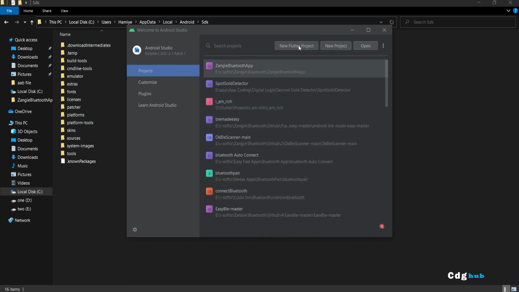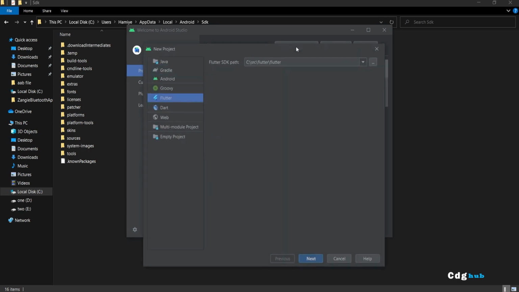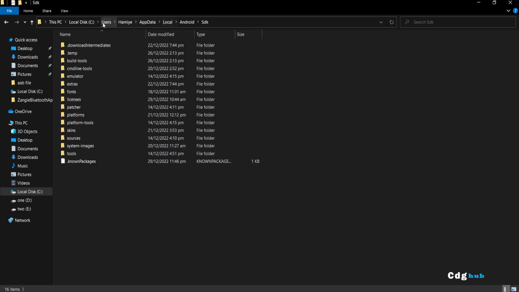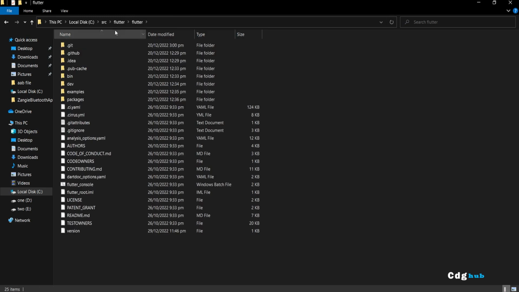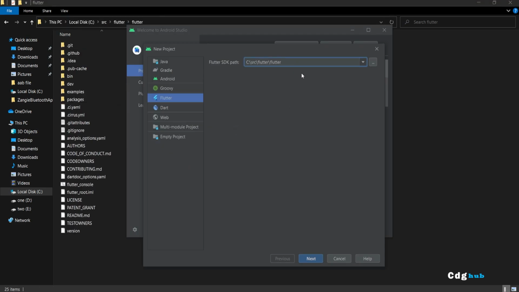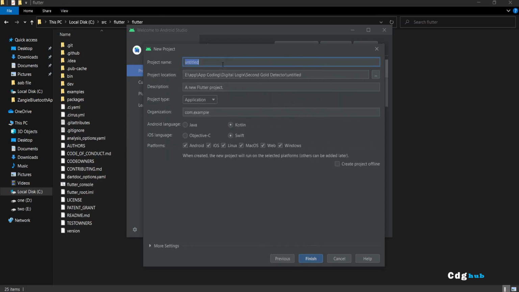Now go to Projects, and click on New Flutter Project. Select Flutter, and here the SDK is selected as we have set. If it is not, go to where you have pasted the Flutter folder, copy that path and paste it here. Now click on Next and give your project name.